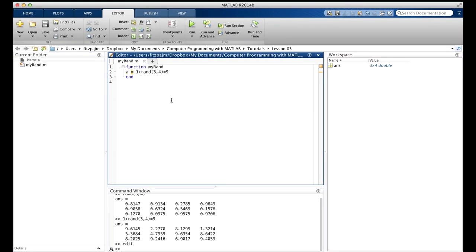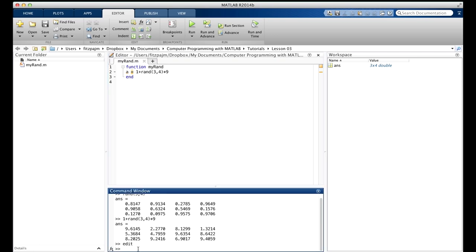Okay, we've opened the editor, we've typed in a function, we've saved it into a file. We can now run it by typing its name in the command window, just like we would for a built-in function. Let's do it. Voila! There's our 3x4 array of random numbers selected from the range 1 to 10.